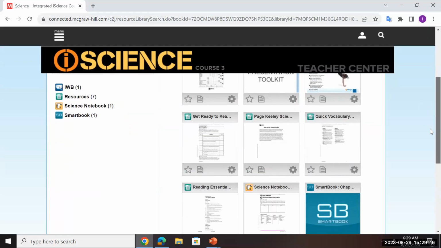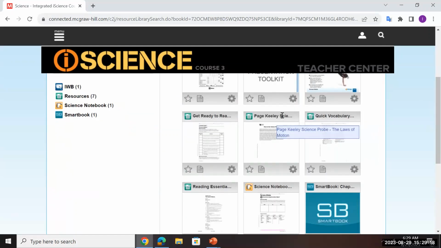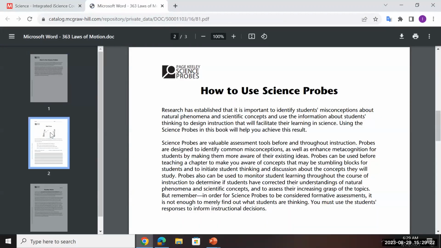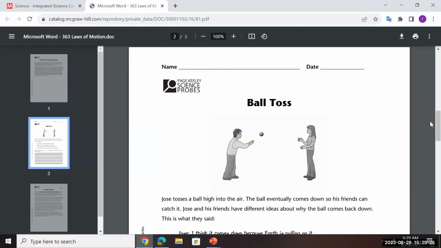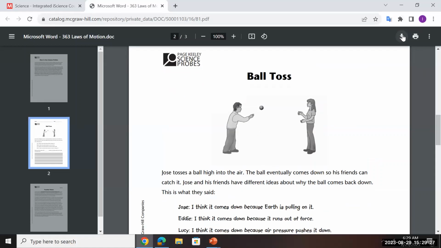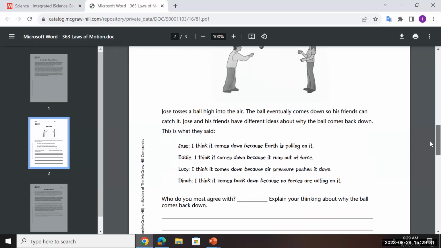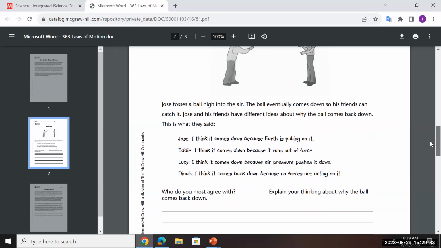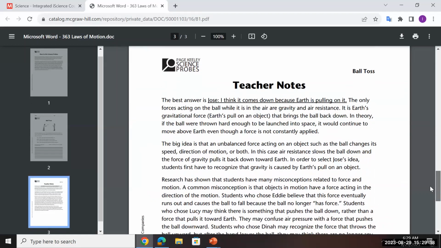If I continue to scroll down, here it says Page Keeley probe. Let's open that up. Remember that probe we took a look at earlier about the ball toss? Here it is. And can I print it out? Yes, I can. It's about Jose tossing the ball into the air, and 4 different friends have 4 different ideas of what's going on. And so that you know how to implement this probe, the last page will be teacher notes.